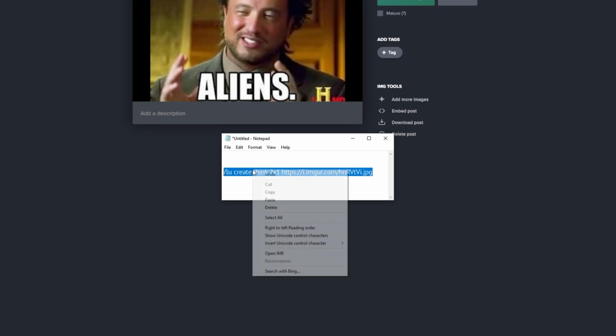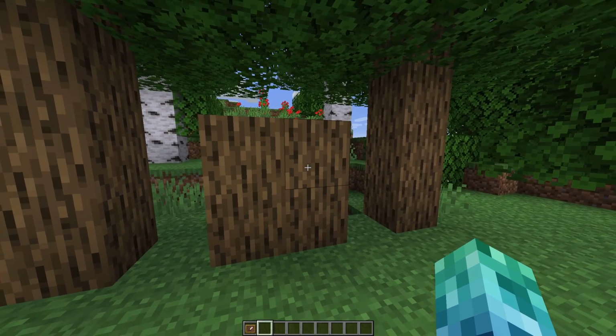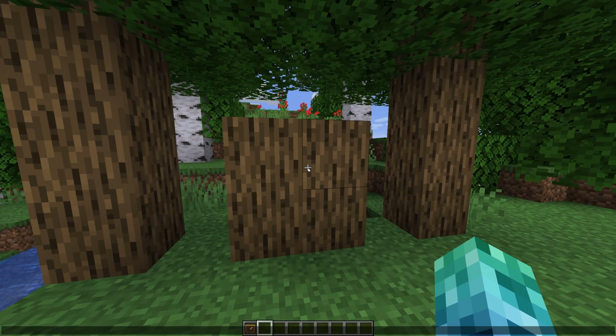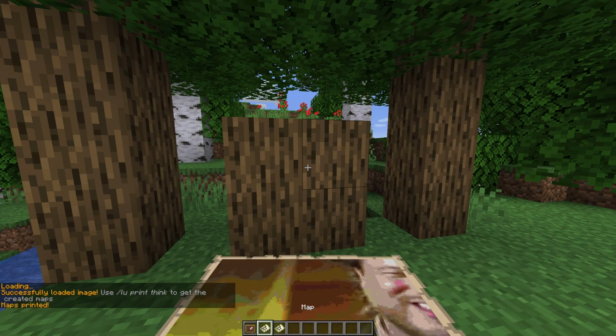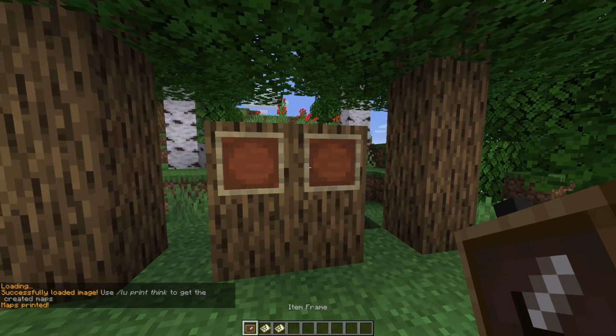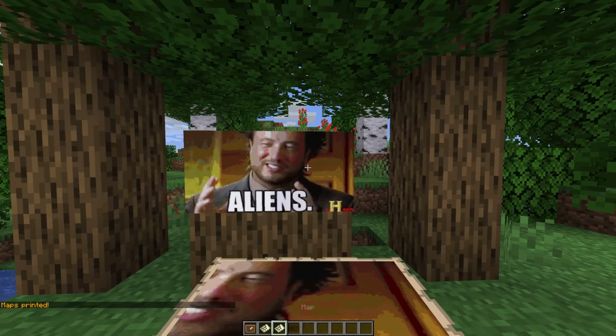So I'll go ahead and run this command in game. I'll simply find a suitable place and I'll run the command. Lu create, name, size, followed by a link to the image, whether we uploaded it or found it on the internet. After hitting the button, we can lu print, name, and we'll get our maps. I'll simply place 2 item frames, and because we made it 2x1, this is what it looks like.